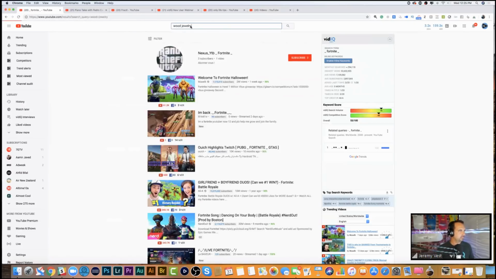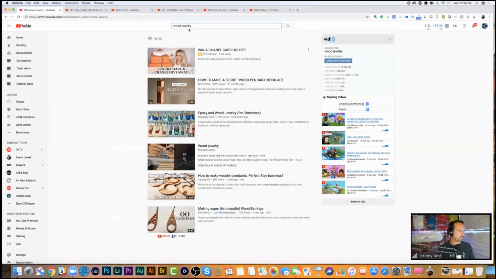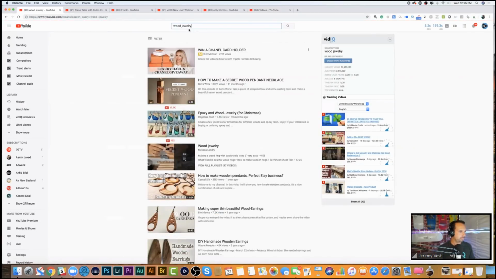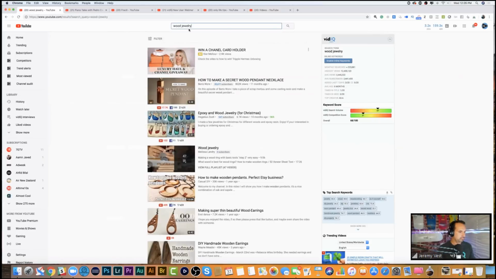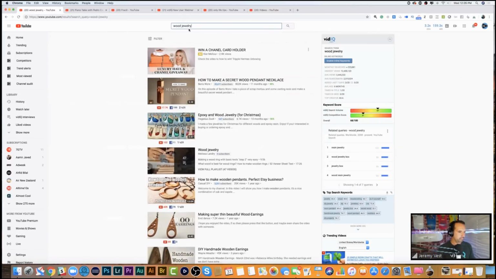I think as your core keyword, it's a good start. I don't know if this is going to be attached to how to make wood jewelry or how to buy wood jewelry. I don't know which is going to be more appropriate. I'm already seeing some here like how to make wooden pendants, epoxy and wood jewelry, how to make secret wood pendants. So straight away, there's two keywords of pendants there that are coming up.